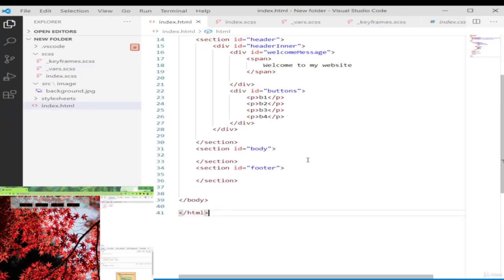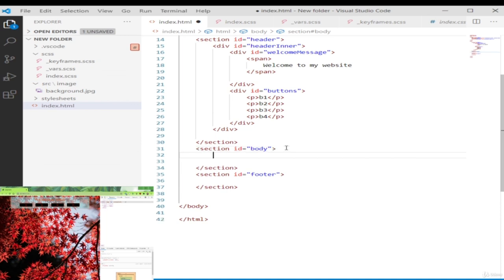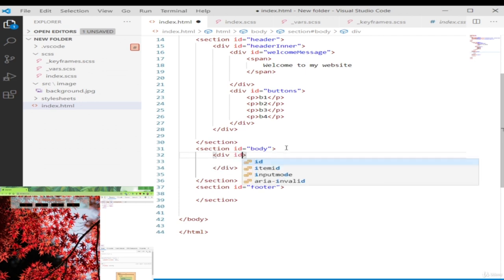Welcome back. In this lesson, we will give a basic shape to our body section so we can see it, and we will make our footer. In the next lesson, we will fill the body section with data. So the first thing we need is a div element in our section with the ID body. So we're gonna simply add that. We're gonna say div and we close it. Now we're gonna give it an ID and the ID will be body inner.